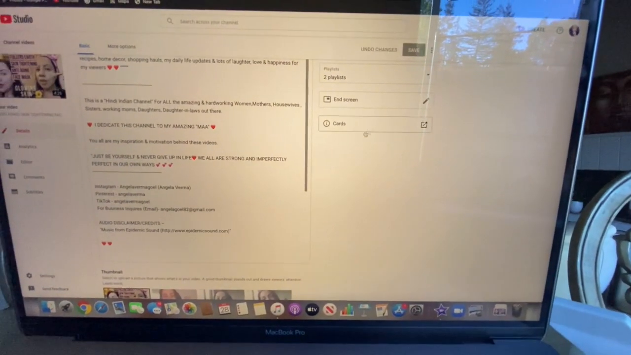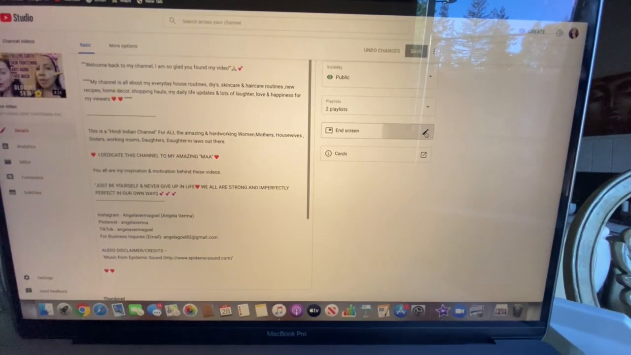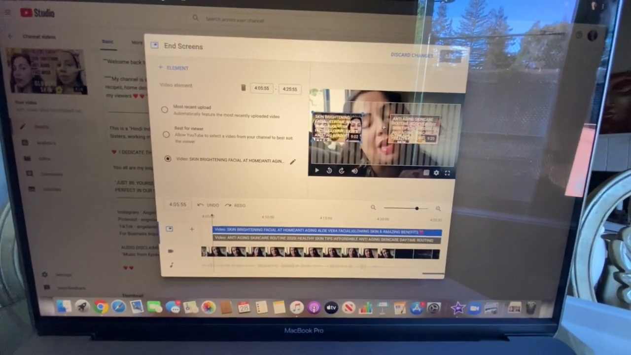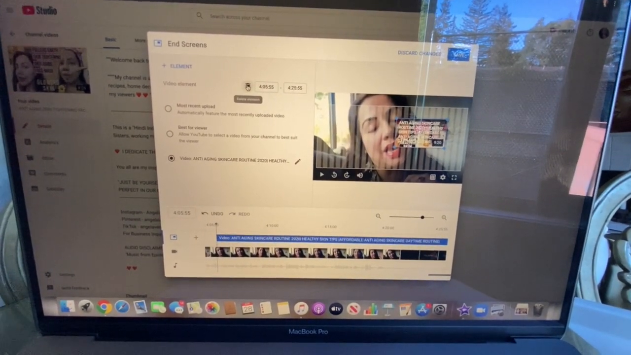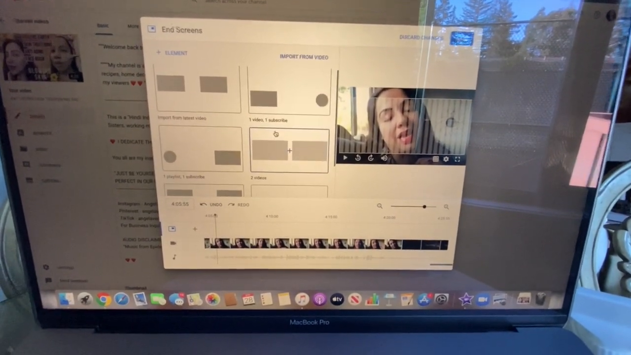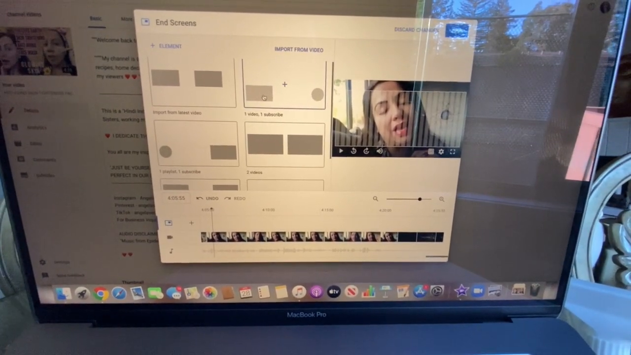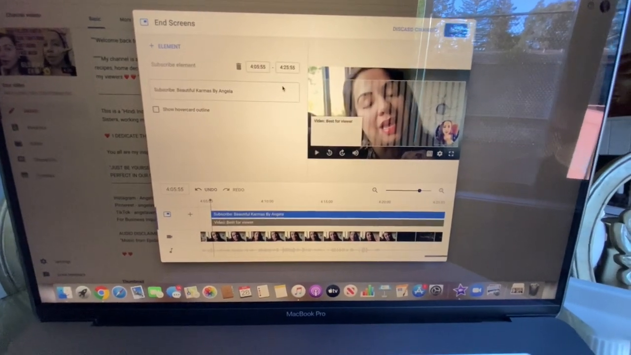Now our end screen is created. If you want to make any further changes, you can go back here. And if you don't like this format, if you want some other format, just click on delete. Now our format has been deleted. If you want some other profile like this one, here you can have one video and you can have your subscribe button as well. So let's go and add this one.